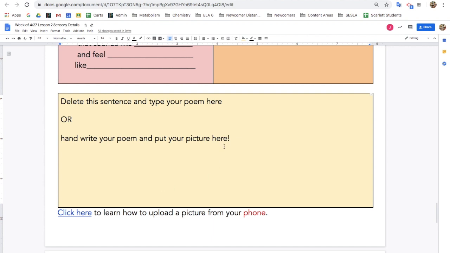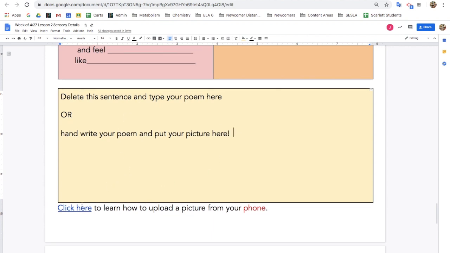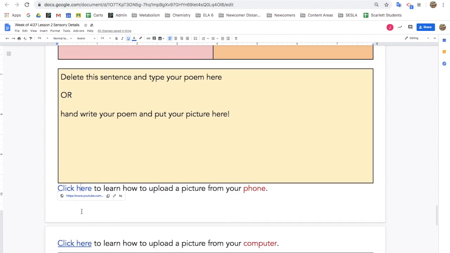Delete this sentence and type your poem here, or handwrite your poem and put your picture here. Click here to learn how to upload the picture from your phone, and click here to learn how to upload the picture from your computer.